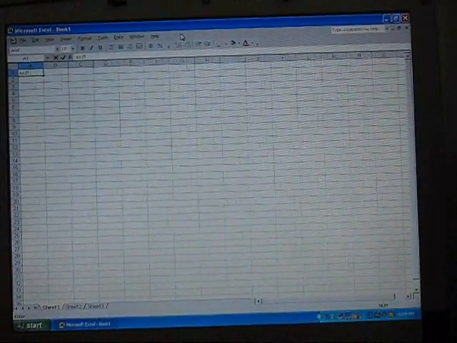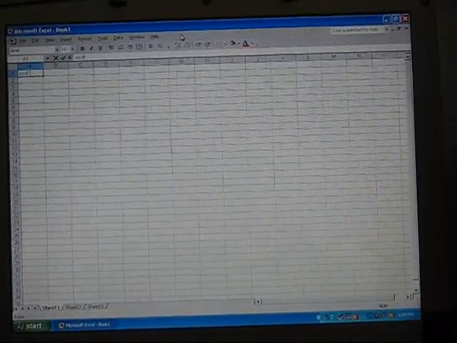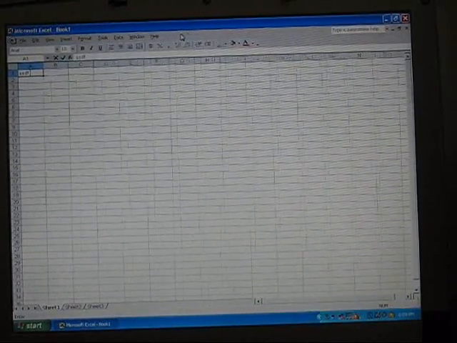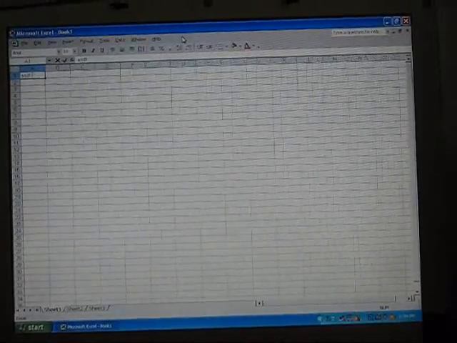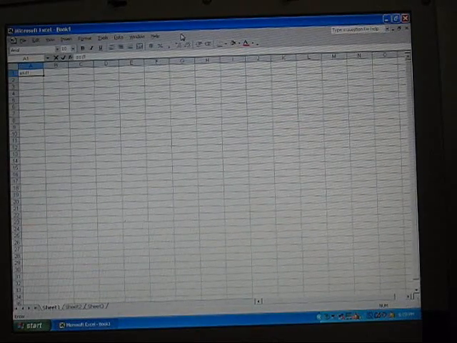Alright, today's my first video in this series of Excel tables. So let's get started. When you have Excel open, it might look like this because you might have a newer version. It might not look like this because you might have an older version. I'm running Office 2002.